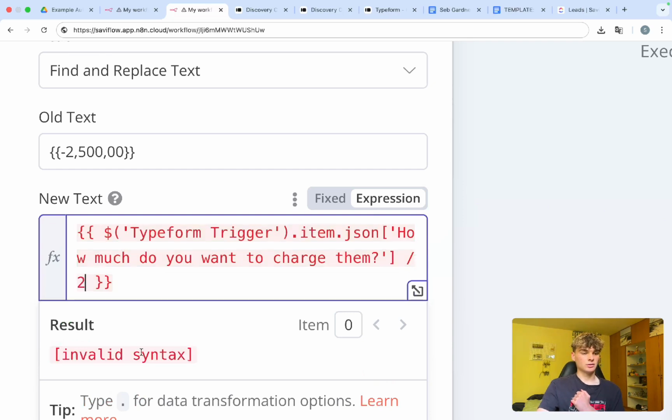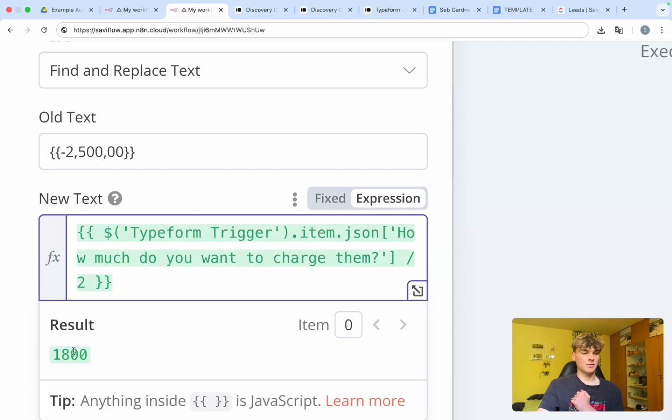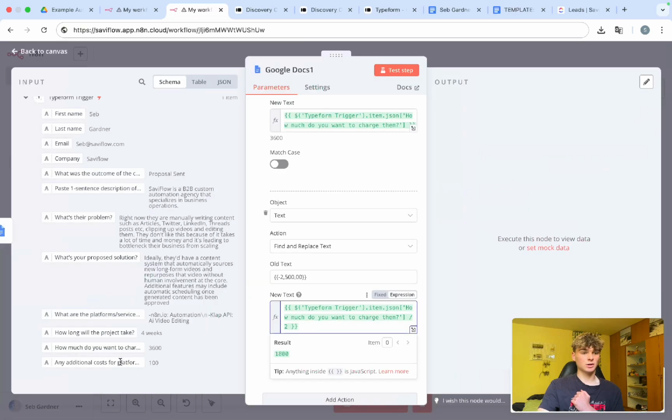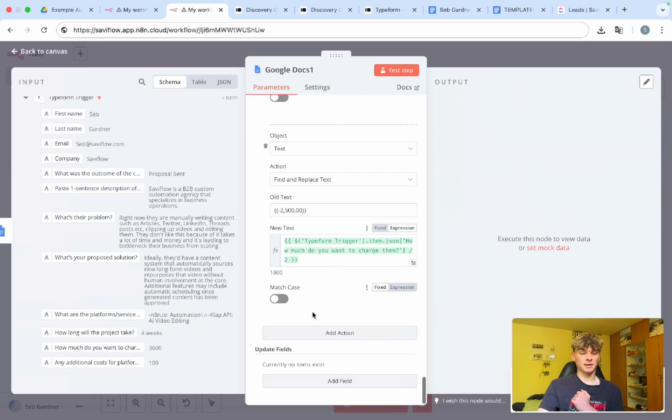And it should do 36 divided by 2, 1800. Perfect. So just a quick tip there on how to do that. I want to get back to adding the rest of them. Takes quite a while.